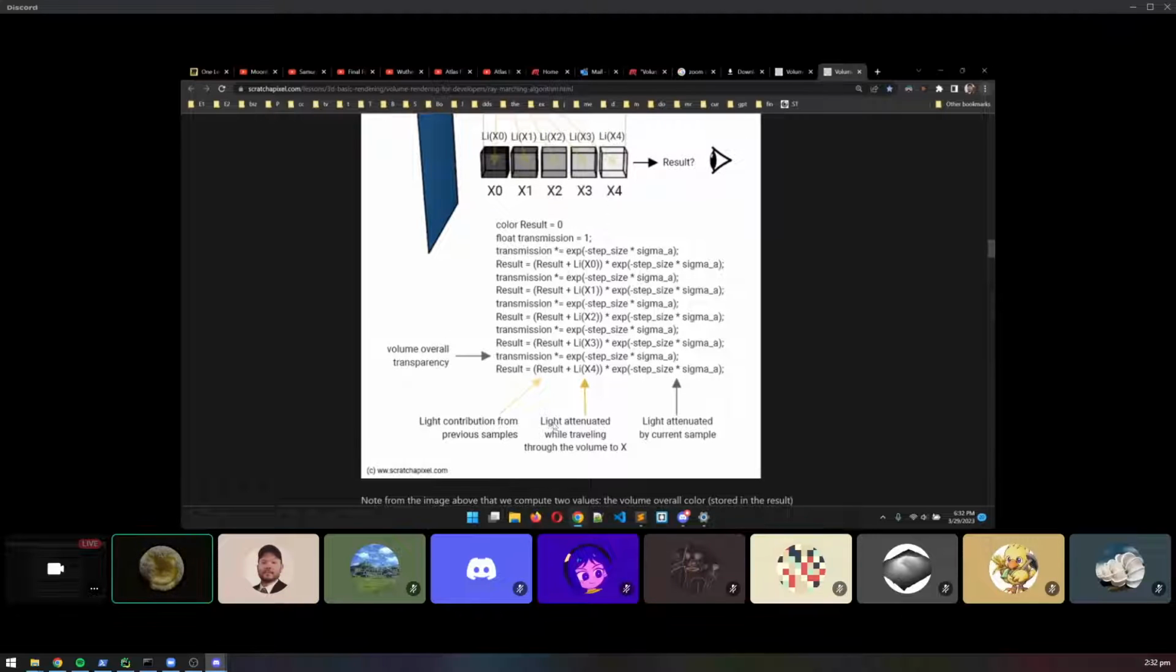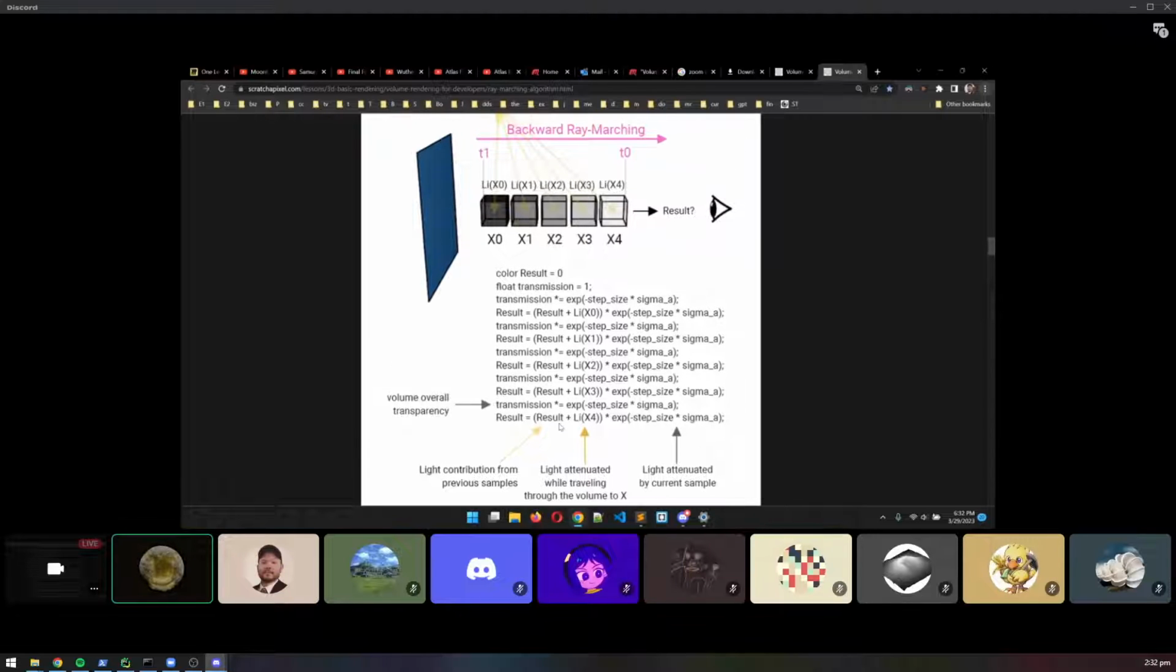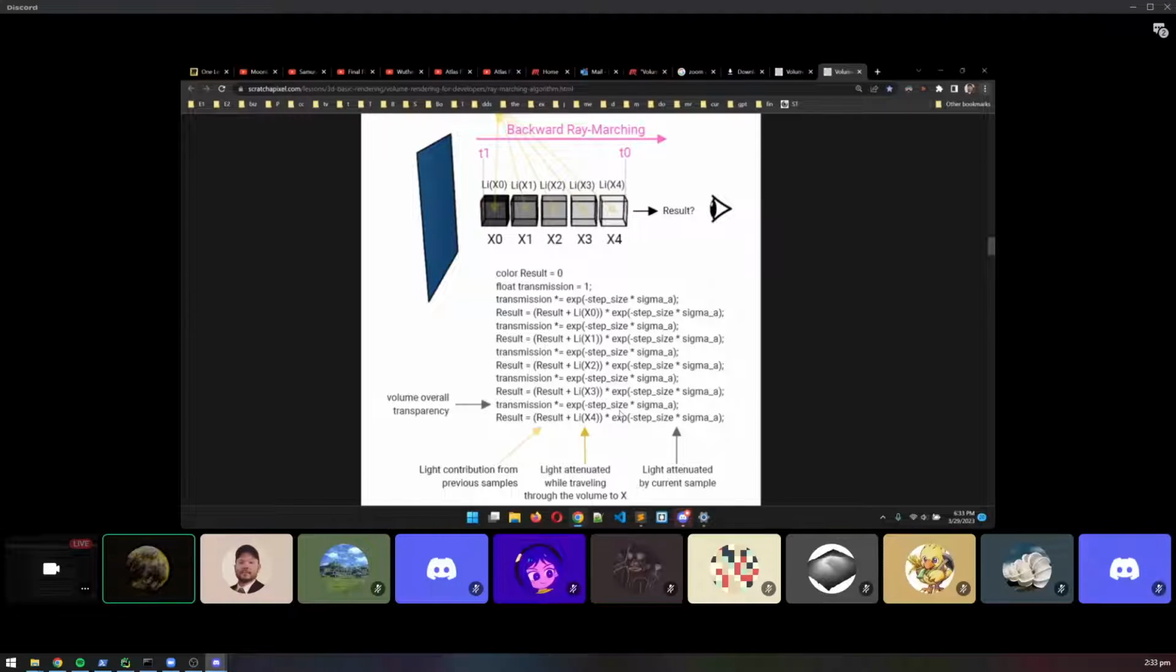When they do it in terms of a transmission value, like I say, you can do it backwards in terms of an alpha value, or forwards in terms of a transmission value. So there's two different ways to approach this problem. Seems like they're kind of in between.